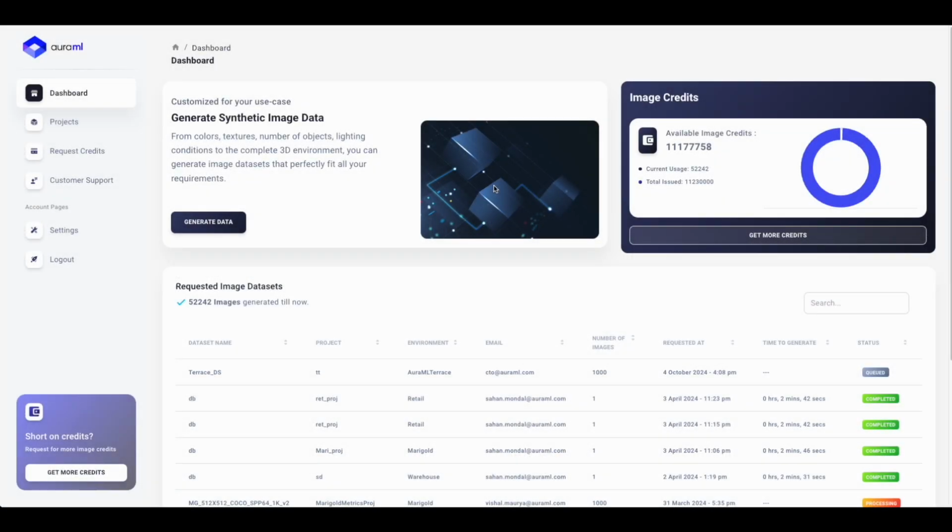Hi, in today's video we are going to see how we can generate synthetic image datasets using a Gaussian splat based rendered 3D environment. So let's get started.